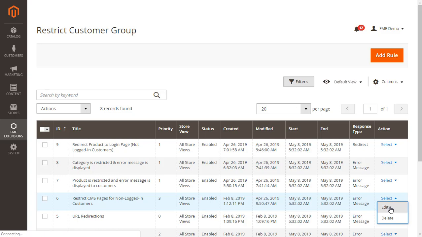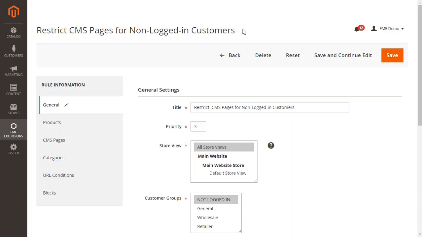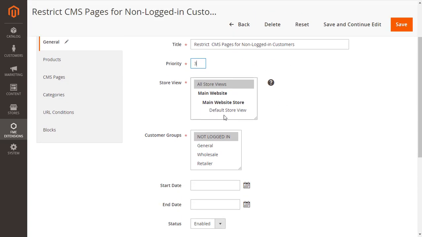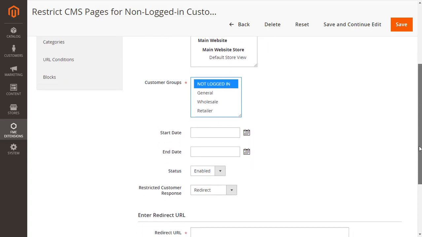Let's edit the Restrict CMS Pages for non-logged-in customers rule to continue. Here, you can first edit the general information about the rule, like the rule title and rule priority, which will only be applicable if another rule is applied on the same pages. Next, you can set up which store view and customer group this rule will be applied on. Here, we have selected the highlighted ones.